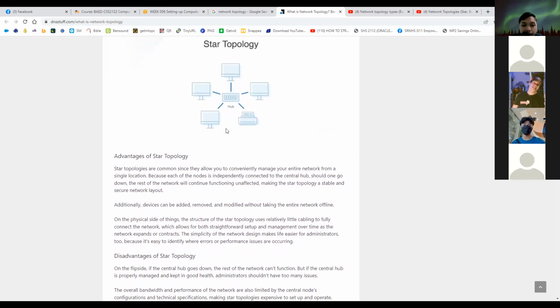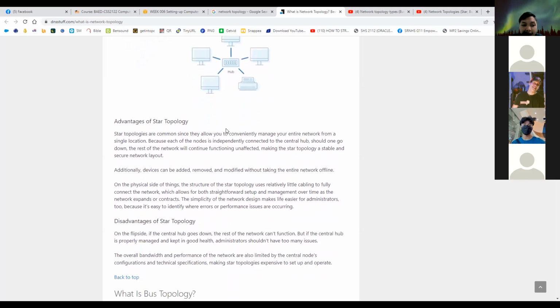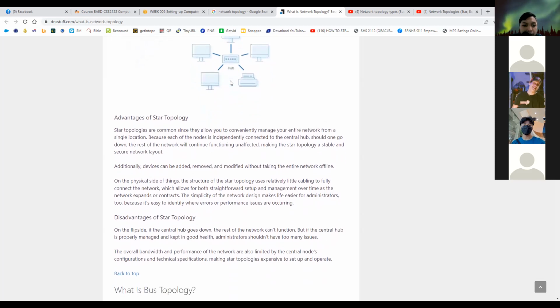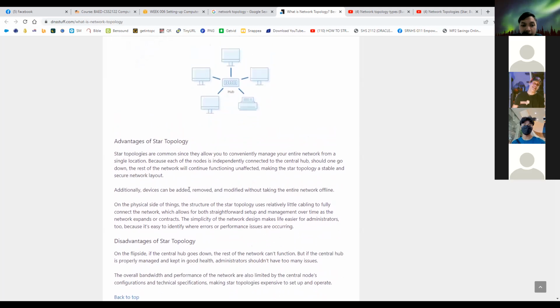Okay? Pero ang disadvantage niyan, pag ito ang nawala, wala silang network lahat. Kasi ito yung central hub or central server nila. So sabi dito, devices can be added, removed, and modified without taking the entire network offline. So ibig sabihin, pwede pa mag-connect ng isa o mag-connect pa ng another one para makakonect sila lahat. Okay? So wala namang mangyayari doon, of course.